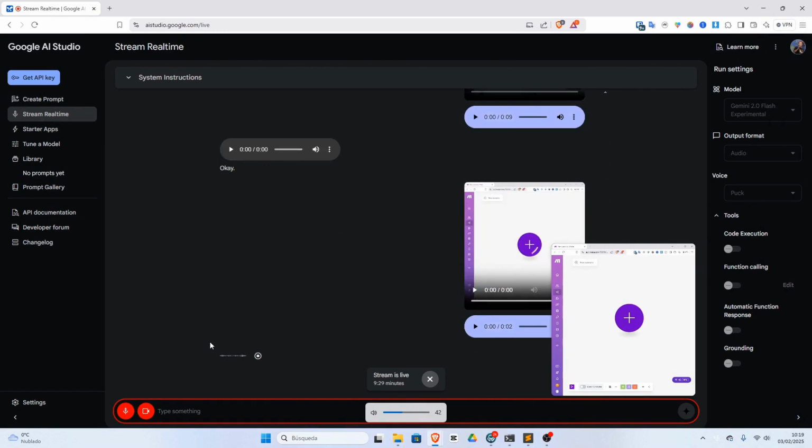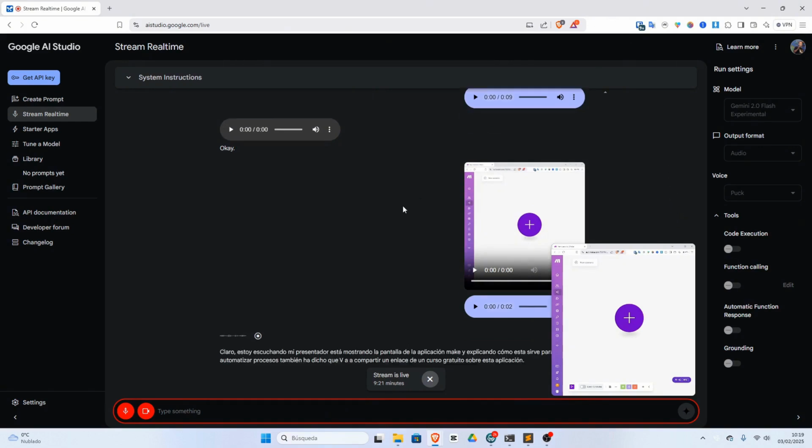Of course, I'm listening. My presenter is showing the screen of the Make application and explaining how it helps to automate processes. He also said that he's going to share a link to a free course about this application.